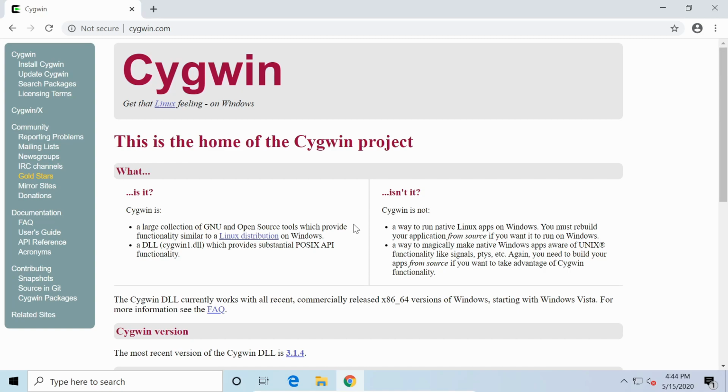This is a great program that allows you to run GNU and Linux open source tools on Windows. It's great if you need to use Windows, but you don't want to part ways with the lovely Linux commands that you're used to or that you want to learn. I'll also show you a little bonus on how to set up your command prompt to be able to access the commands as well in this video.